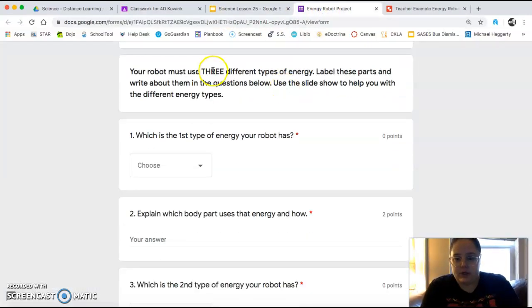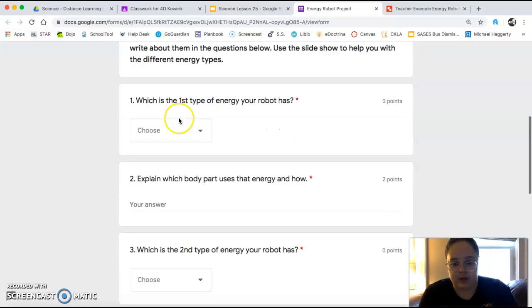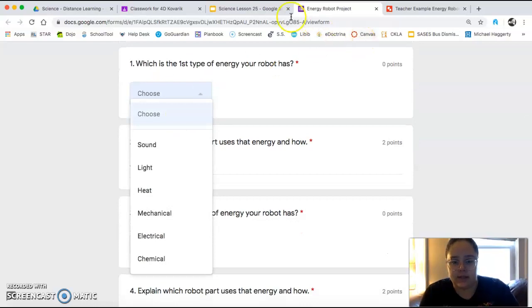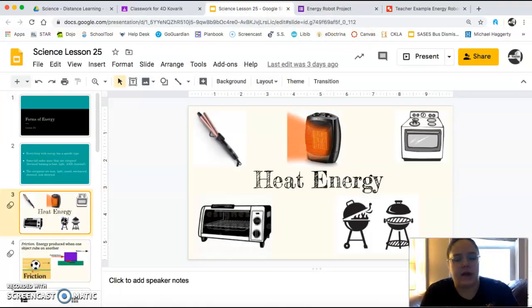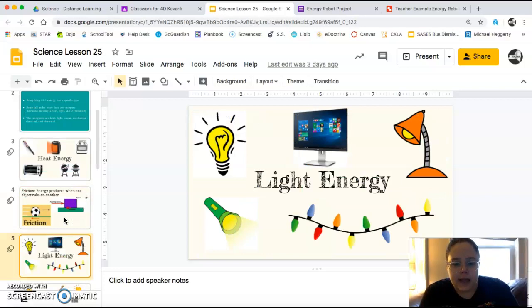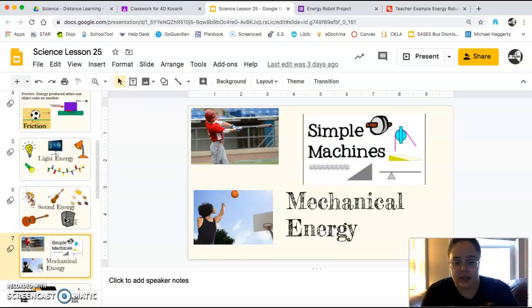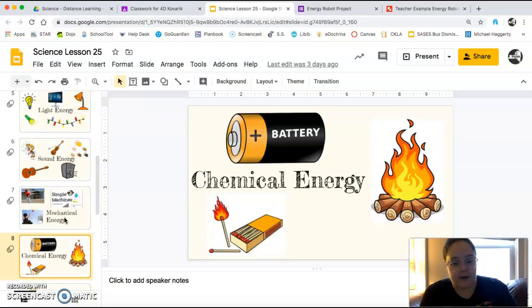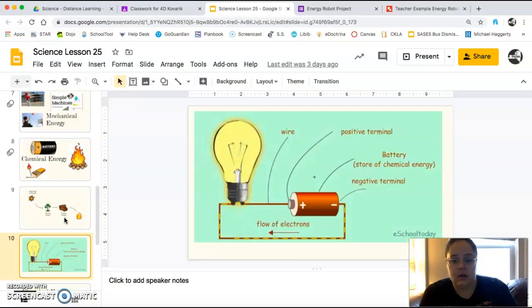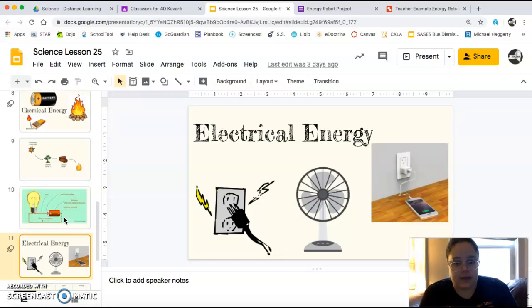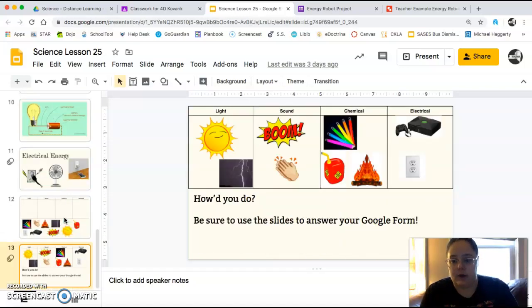The first thing you're going to do is select 3 different energy types. We're going to label these parts and we're going to write about them in the questions below. And again, use that slideshow to help you with the different energy types. So we've got heat energy, light energy, sound energy, mechanical energy, movement, chemical energy, fire, batteries, electrical energy, anything that gets plugged in or used with electricity.